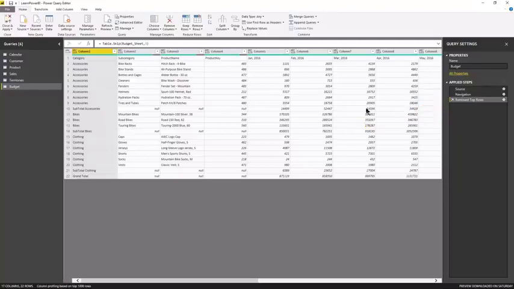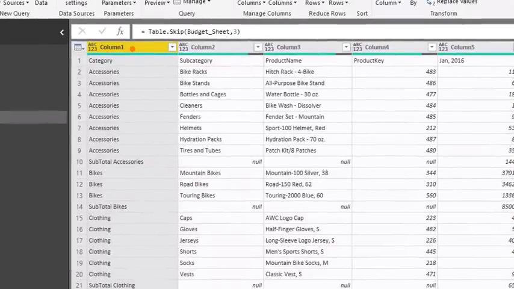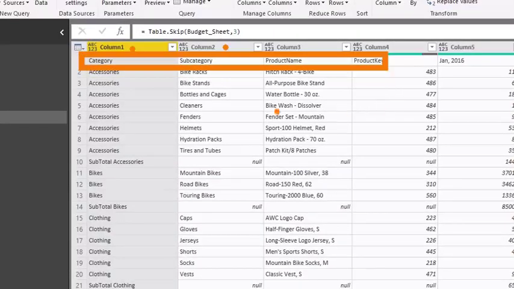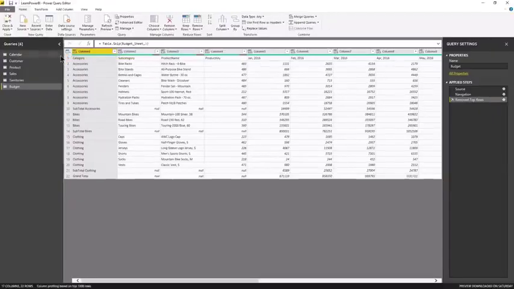Watch what it does. So remove the top rows, and now what do we need to do? Oh gosh, look at that. I don't want it to be called column 1, column 2. I have my headers right here. I wish there was a button which would make the first row as headers. Wish granted, my friends. There it is. Use first row as headers. So go ahead and click that. You see how easy it is?